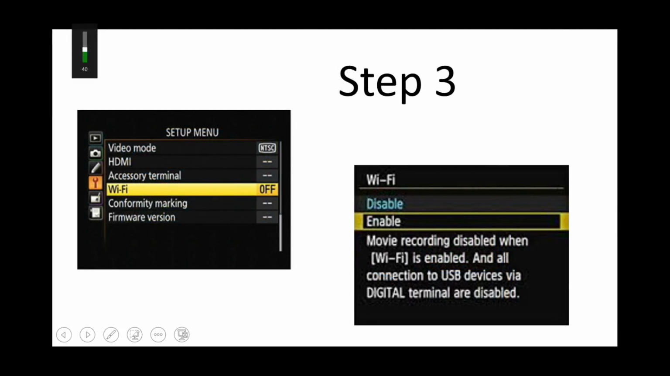Once you have selected the icon, you then scroll down to the Wi-Fi option and select it. It is normally located towards the bottom of the list. You should then be brought to this second screen, where once again, use the D-pad to navigate and select Enable.